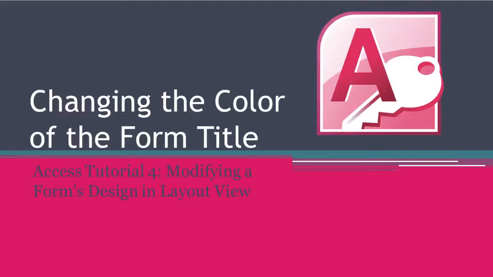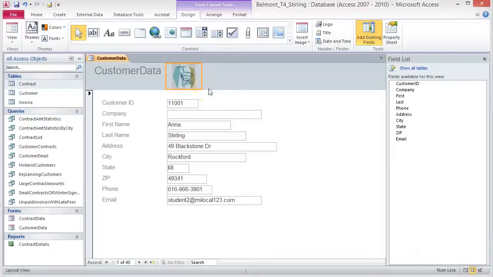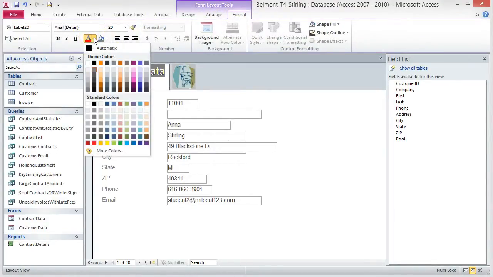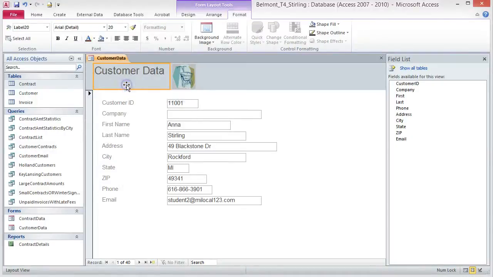Changing the color of the form title. Select Customer Data, then click between the R and D to position the insertion point. Add a space to the title so it is 2 words. Select both words. Go to the Format tab and click on the small triangle next to the Font Color option to display the font color gallery. From the color gallery, choose Brown Accent 3 Darker 25%. Fourth from the right, second from the bottom in the Theme Colors section.